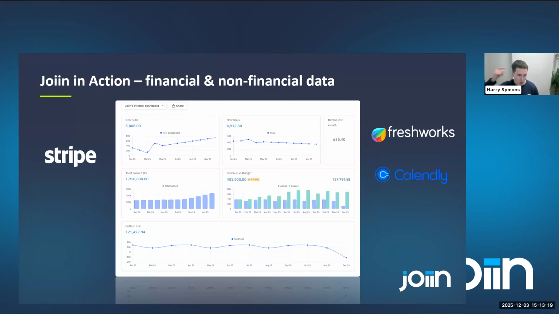So on the screen in front of me, I've got a dashboard with some mocked up demo data of a real dashboard that we use in-house and in our monthly board meetings. You can see here that I've got some different dashboard tiles and I'm pulling data from Stripe. So I'm pulling in number of new subscribers and total cash banked each month. I'm pulling in number of new trials from Freshworks, and number of demos from my demo tool, Calendly.